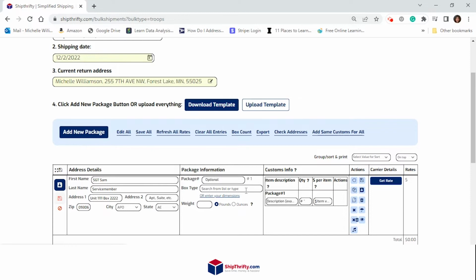I have two things that I can do for a package. I can use an APO, FPO flat rate box or medium box to send this, or I can put my own dimensions in. I'm going to do my own dimensions, because out of the Midwest, using your own boxes actually costs a little bit less money. West Coast generally is flat rate boxes. Same thing with south of Tampa. Flat rates are going to be your best option.